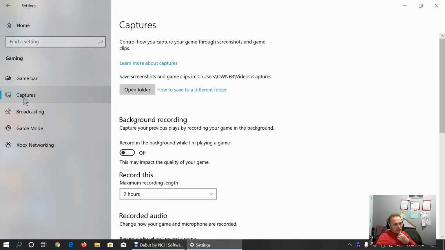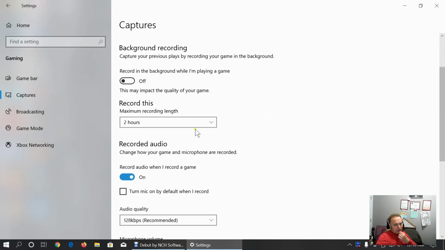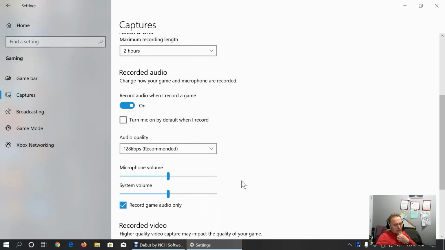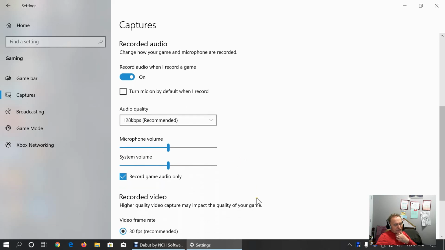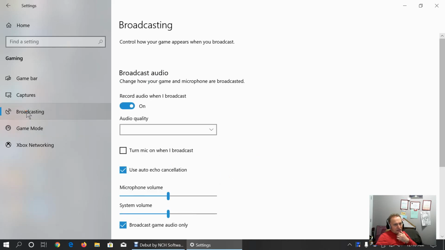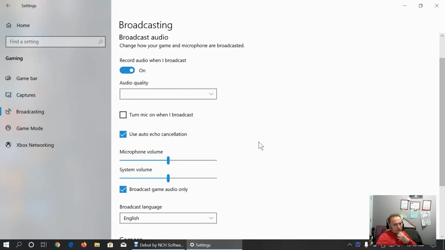And here we can also customize capture, where to save captures, recording games in the background, set up the maximum recording length, recording audio, set up audio quality, microphone volume and system volume, and record video frame rate and video quality, which could be standard or high. We can broadcast audio.